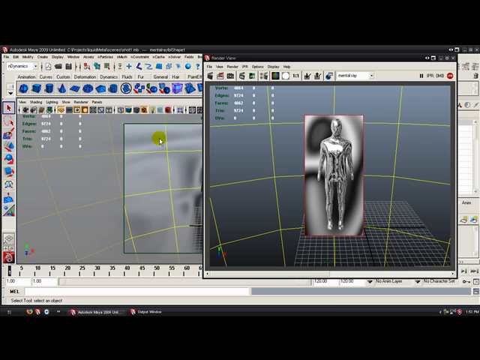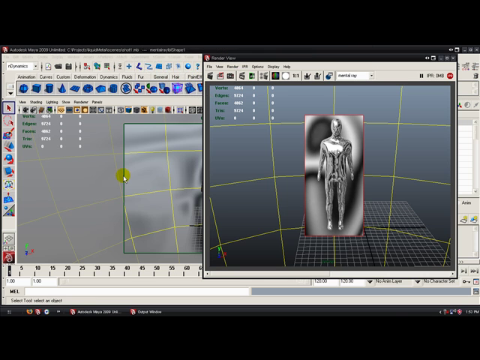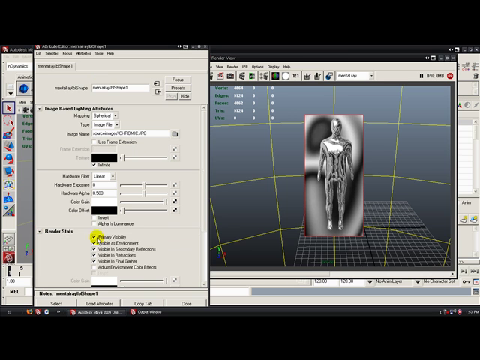But if you were just to delete it, that would pretty much get rid of our image-based lighting, so it wouldn't have the chrome reflection on it. So what we can do is just make sure it's selected and open up the attribute editor by hitting Control A, and go down to render stats and uncheck primary visibility. And now when it updates, you'll see that it's no longer in the background, but it's still reflecting.